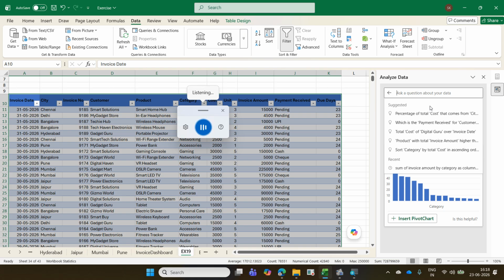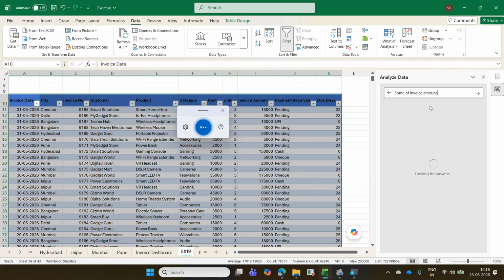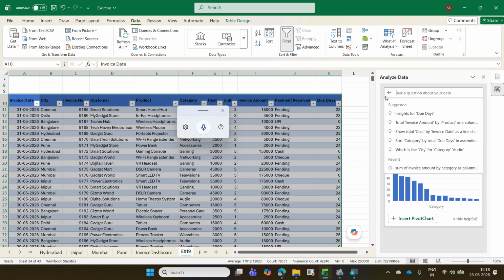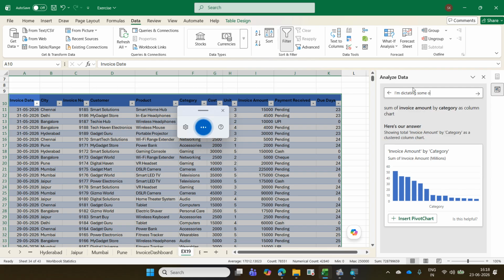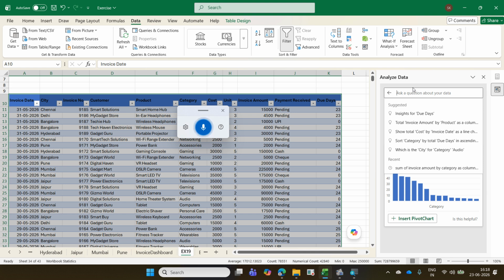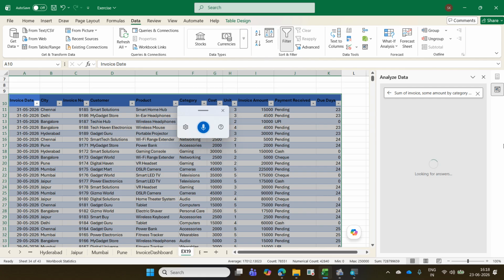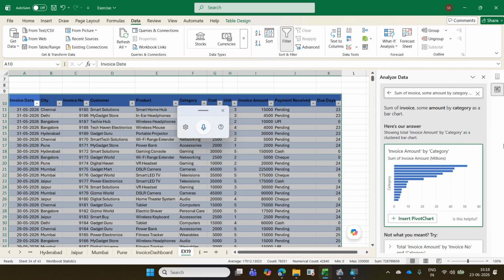I pressed Windows H and I'm dictating: sum of invoice amount by category as a bar chart. Yes, that's all. You can dictate and create your report. Either type it and create a report or dictate and create a report.